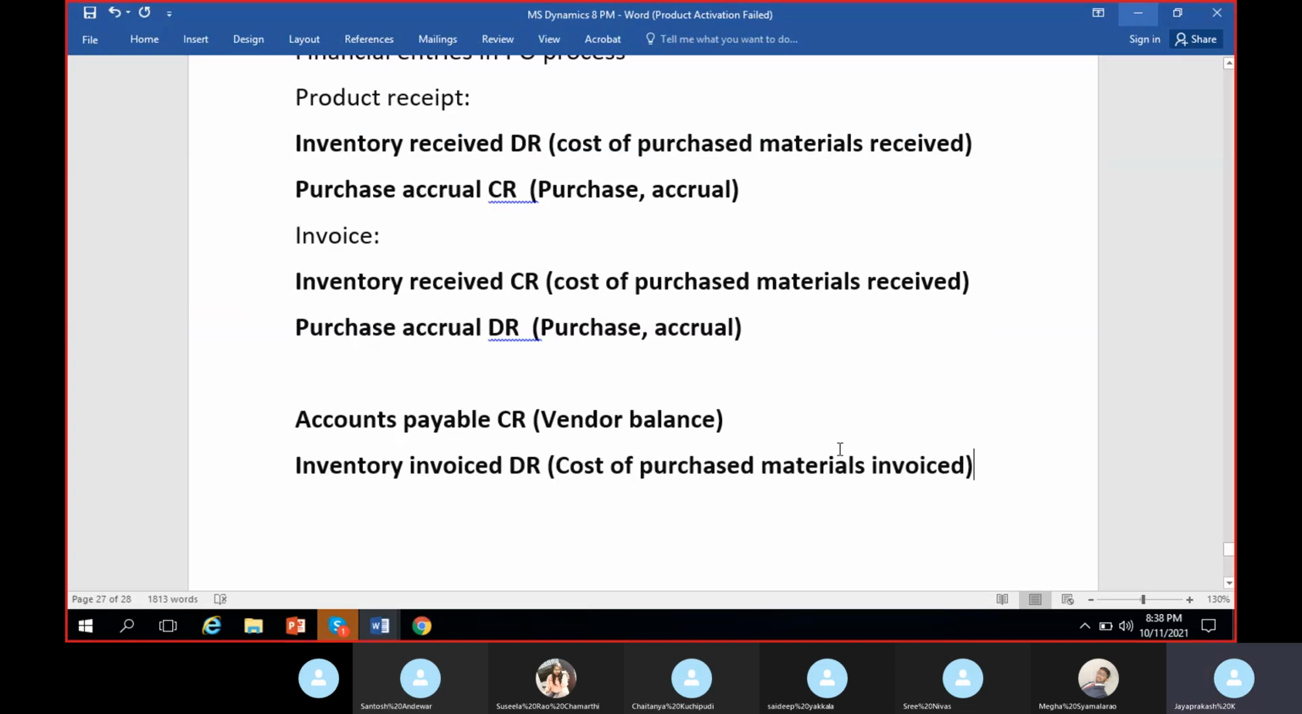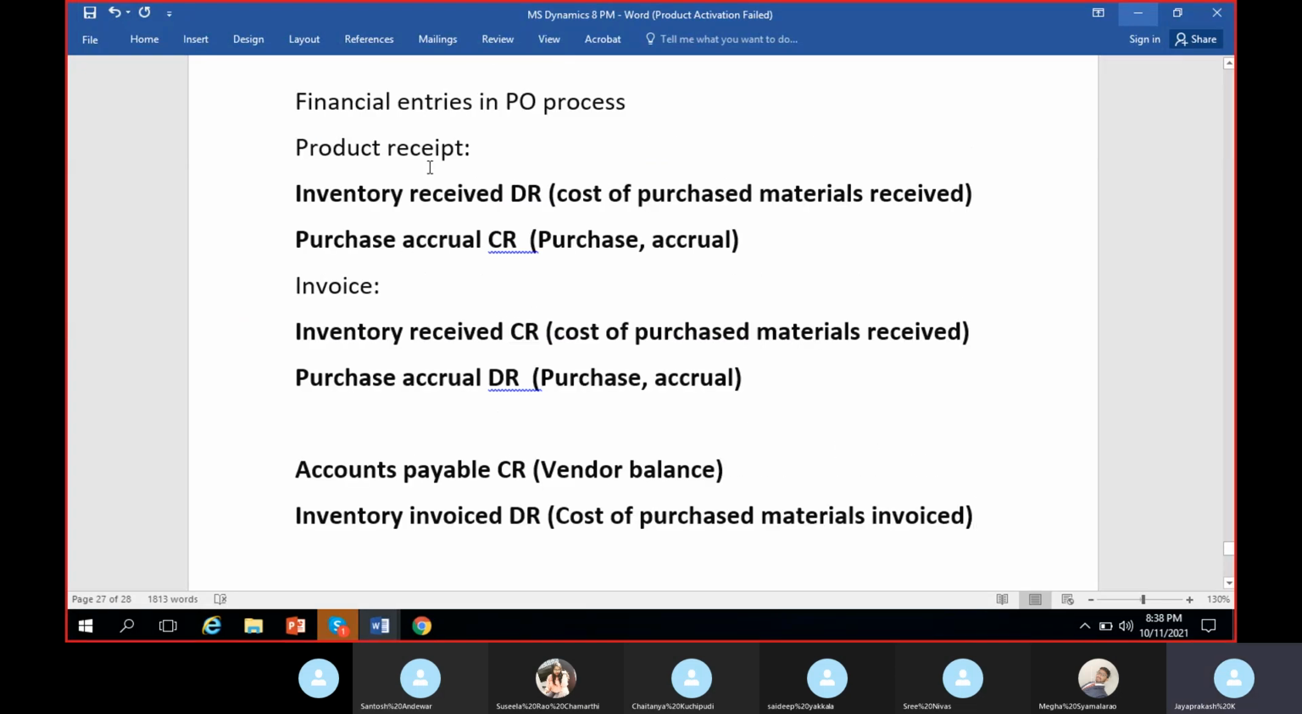So these are the two entries that you have to understand. When we post the product receipt, I have the inventory account being debited because I am receiving the inventory. And I can see the purchase accrual account getting credited because an accrual is being posted, that a liability is being posted because we are liable to pay the amount, right? But immediately the accounts payable account will not be taken here because we did not post the invoice yet. So this is only an accrual entry. Once we post the invoice, this accrual entry that is posted during product receipt will get reversed in this manner.